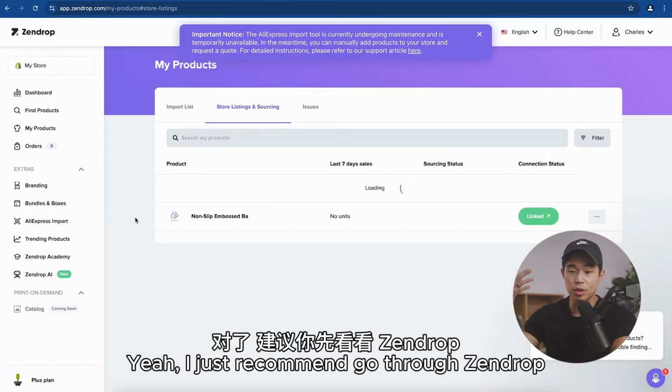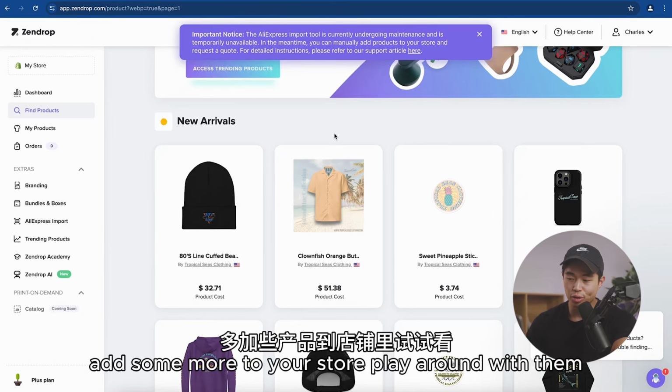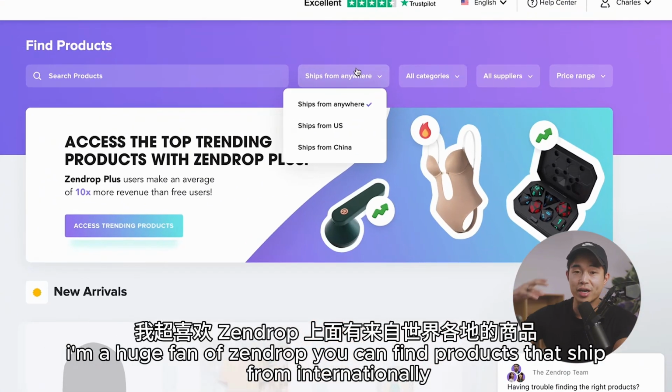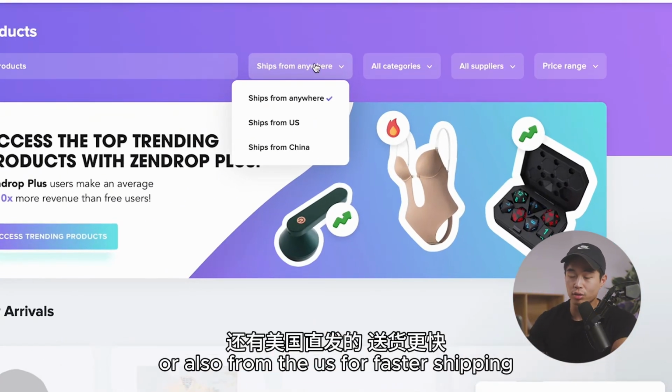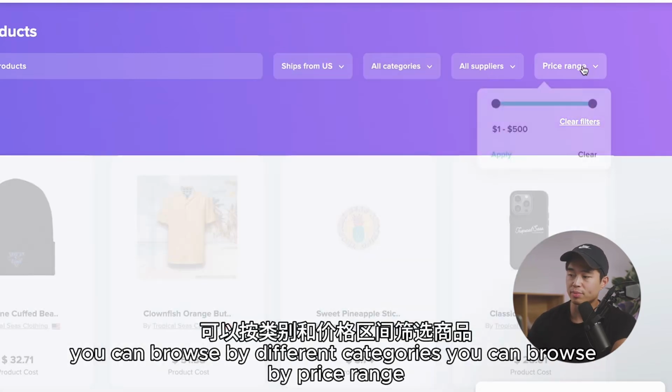And yeah, I just recommend go through Zendrop, look through all the different products that you want to sell, add some more to your store, play around with them, maybe send your store link to some friends to see if anyone wants to buy your product. But yeah, I'm a huge fan of Zendrop. You can find products that ship from internationally or also from the US for faster shipping. You can browse by different categories. You can browse by price range.